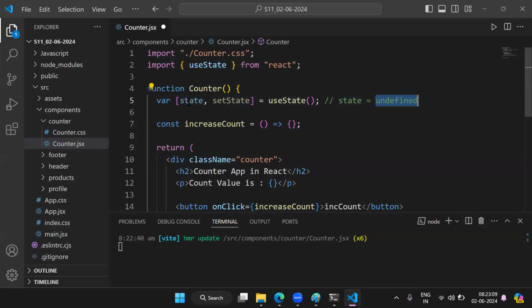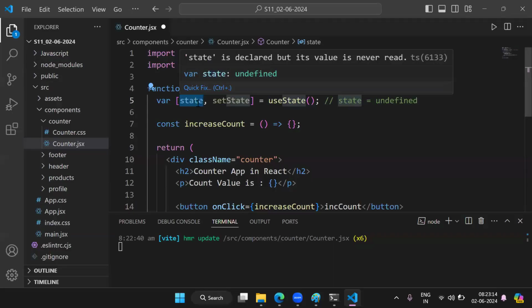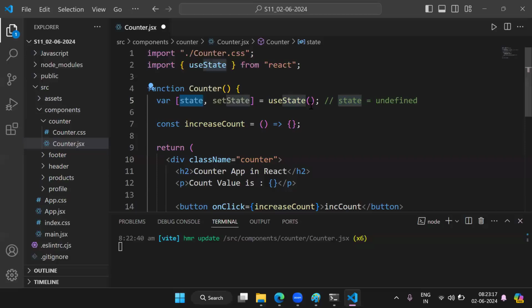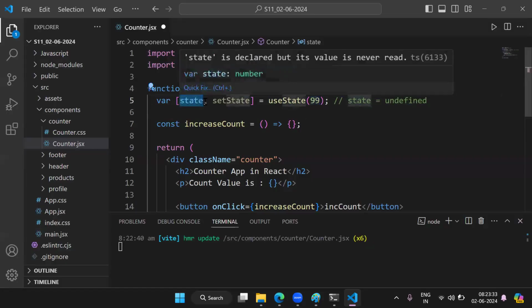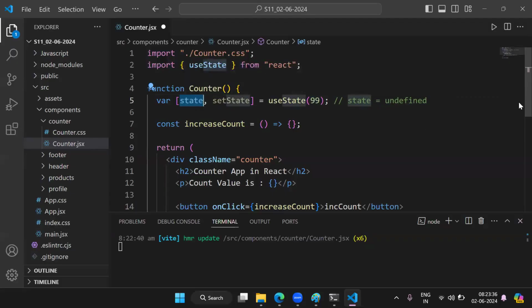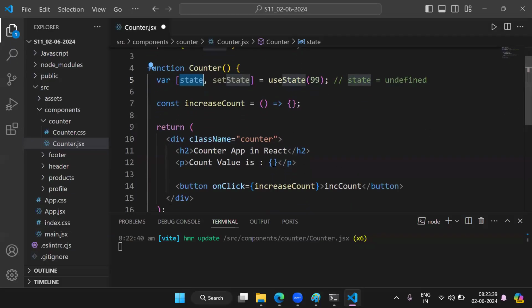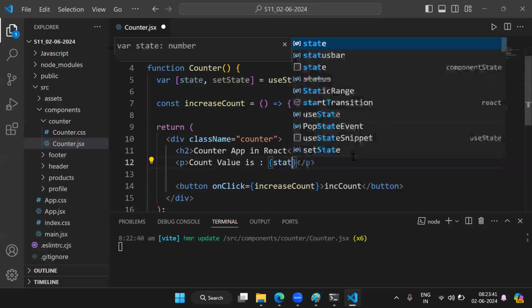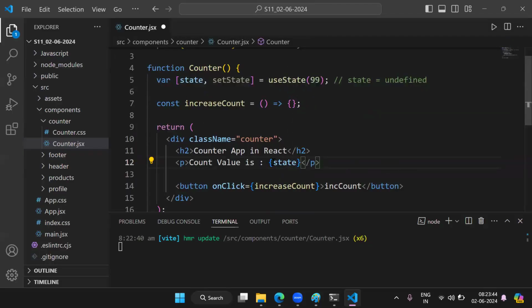So in this state, I want to store some data. If you want to store any data by default inside this state, then you have to pass that data as the first argument to useState. Suppose here I am passing 99. The moment I pass 99, this data will go and be stored inside this variable. Now this variable you can bind with your JSX element. Here I will bind. This is called binding the state variable with JSX.